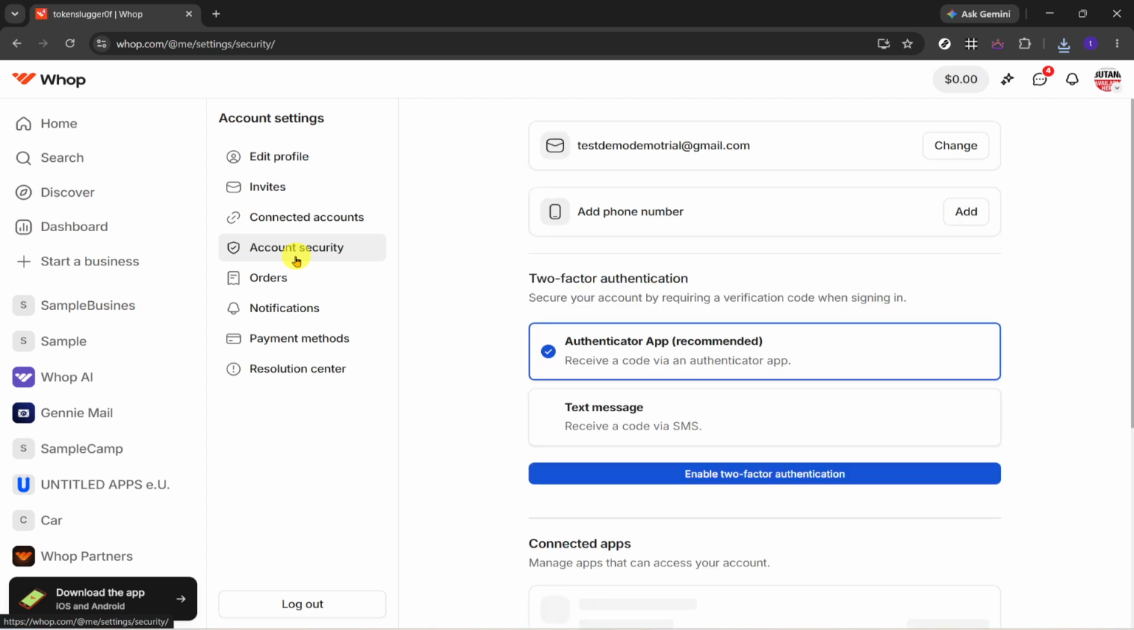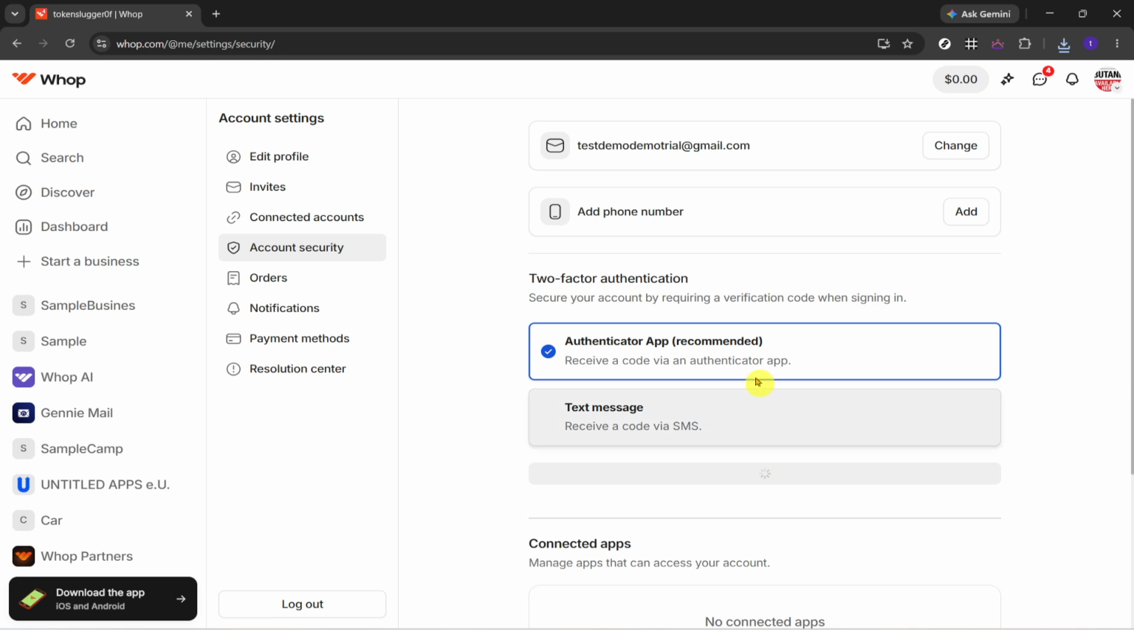If you don't immediately see the option, just give the page a second to load and look through the left-hand or side navigation area, depending on how your dashboard appears. After that, click Enable Two-Factor Authentication. This is the option that starts the setup process for 2FA.